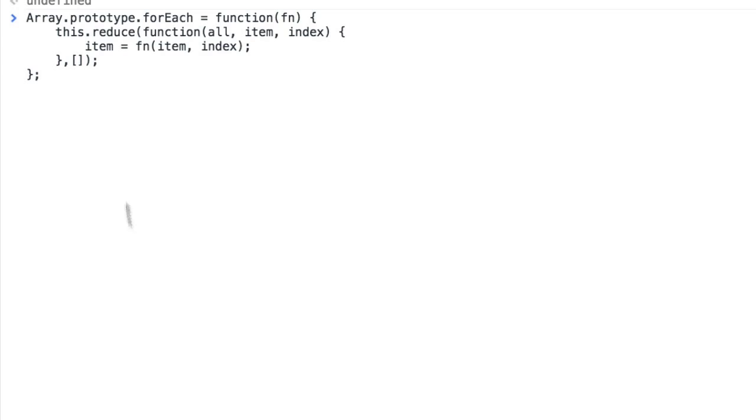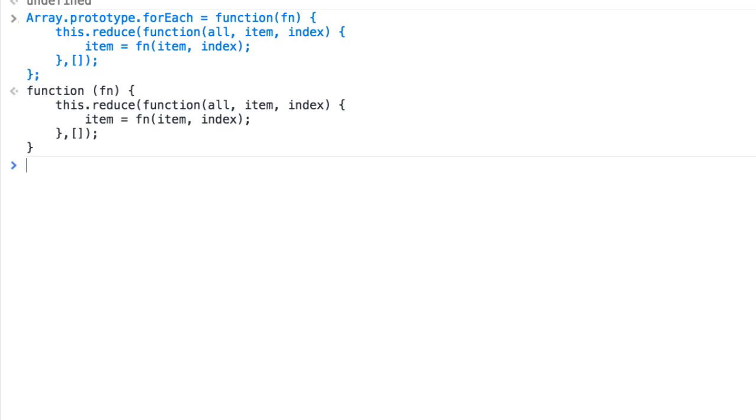Here's forEach. All we're doing is we're running reduce, and we're just running the function and returning it to item. That's it. That's what forEach does, right? There's nothing special about forEach other than it just runs reduce and returns the item. That's it. That's all forEach is, reduce.